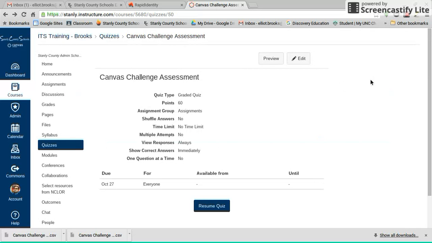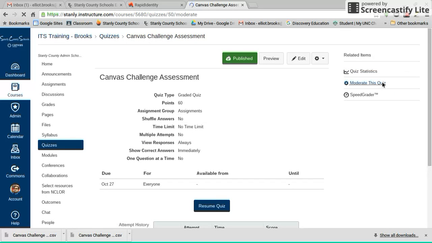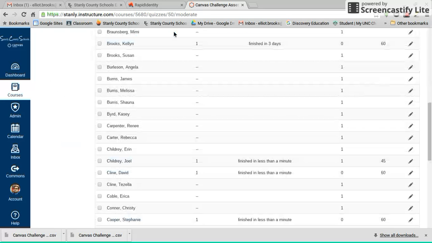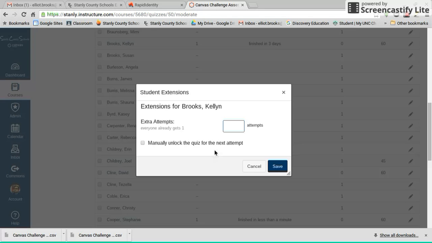Now you'll notice too, right below that, you'll see moderate this quiz. Let's say you really want to give one of your students another attempt. You can. And what you can do is, it looks like I've got one student that has 0 attempts left. I can click the pencil beside of their name and give them one more attempt. Or I can just manually unlock the quiz for the next attempt. So I can actually set the number of attempts here extra on top of what everybody else would get.